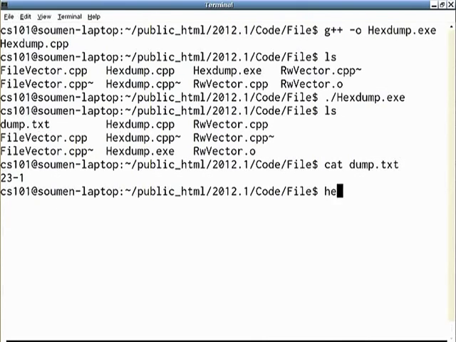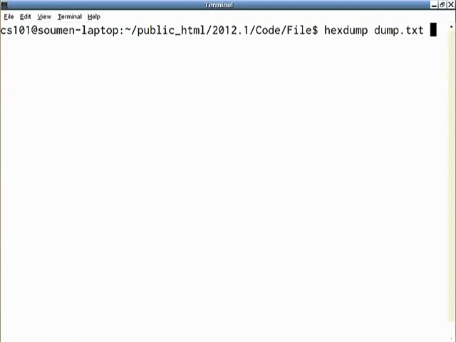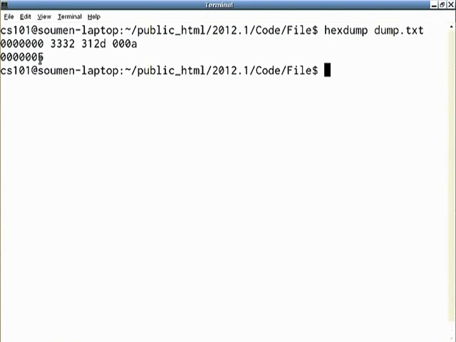Okay. Now, let's run this hex dump utility to see what's in the file. So I say hex dump dump.txt. So what's in that file, byte by byte in hexadecimal code? Okay. So this first column shows you the byte number inside the file. You can see a whole bunch of weird stuff.